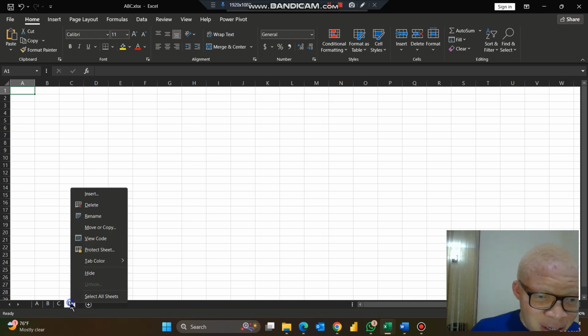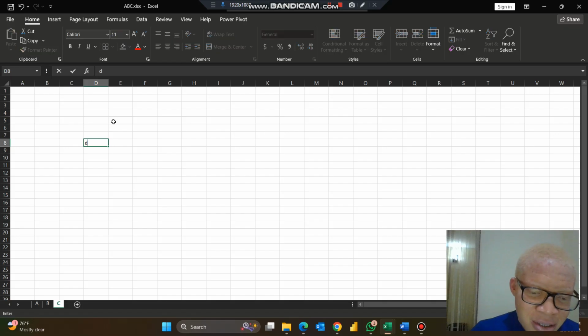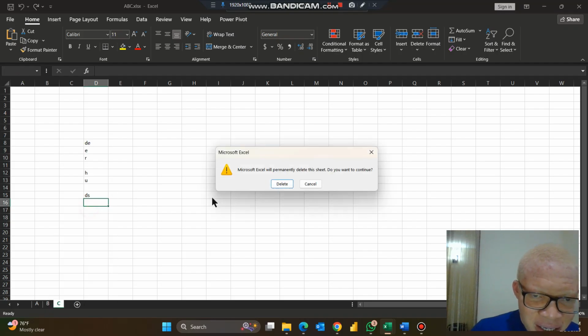Now I can decide to delete. I'll right click and delete. Most times, let me assume I want to delete this, but I've already kept some documents in it, Excel will always warn me that I want to delete something because there is something in the cell. So it's not an empty sheet, so it will not just delete it, right? Deleting an empty sheet is different. It may just delete without any warning, but deleting a sheet that's not empty, there will be a warning.